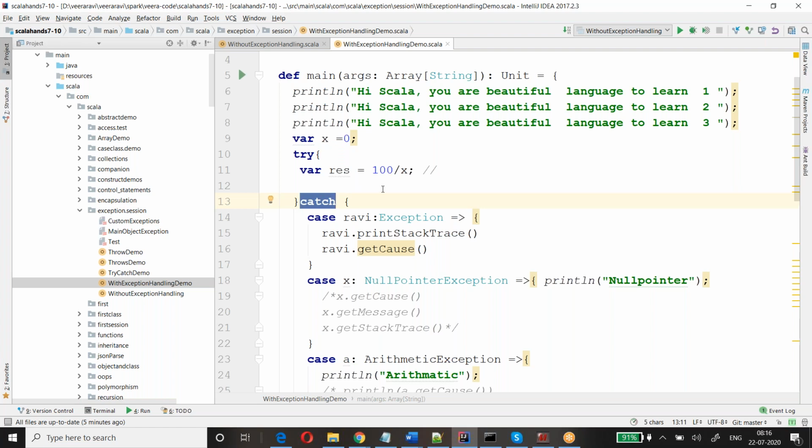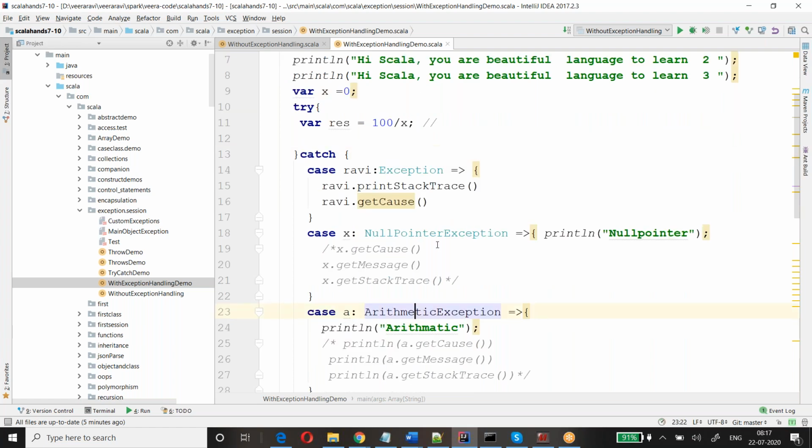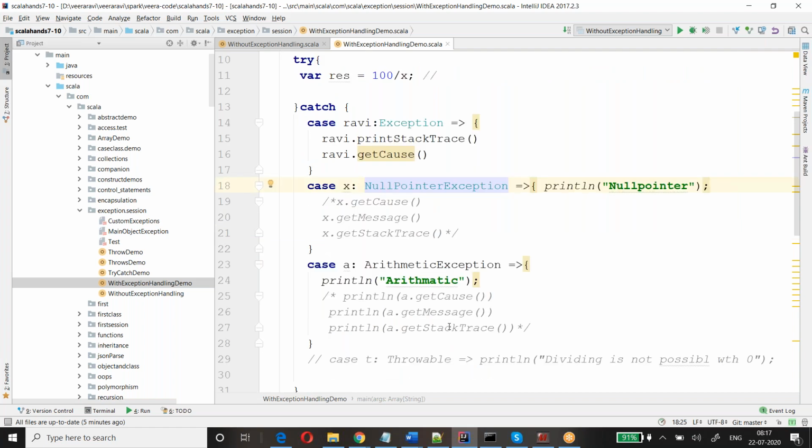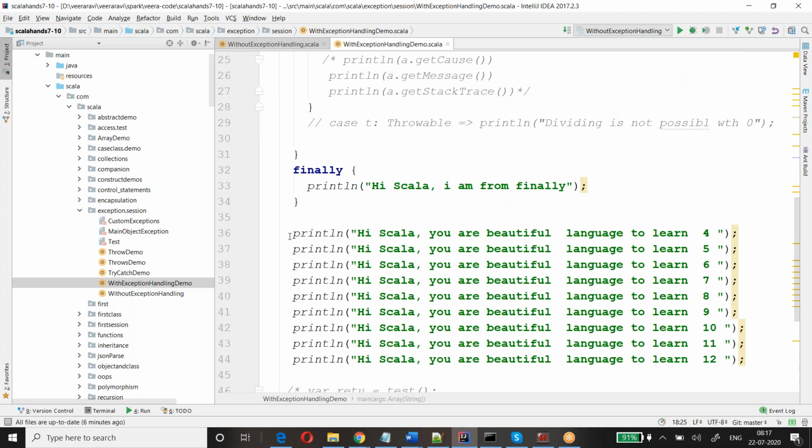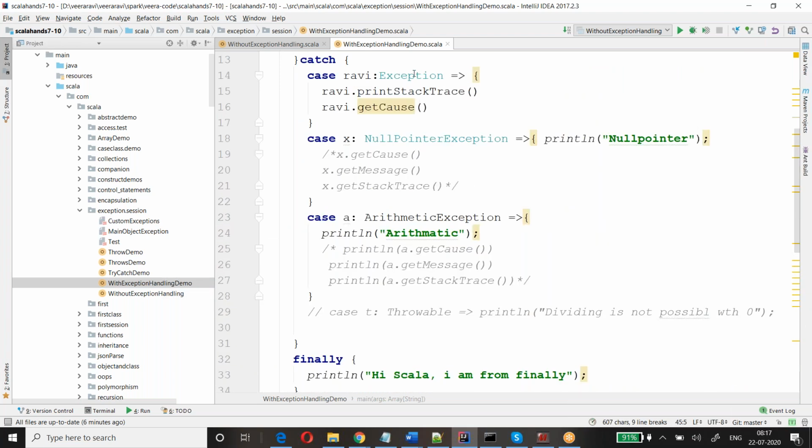After catching that, based on the type of exception it is, whether it's arithmetic or another type of exception, it will directly go ahead and execute that respective catch block, then it will continue the program. Let's see.